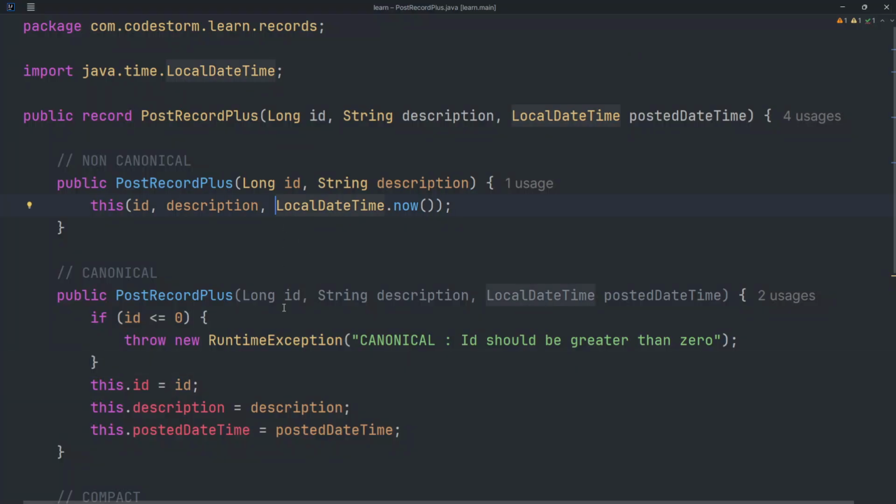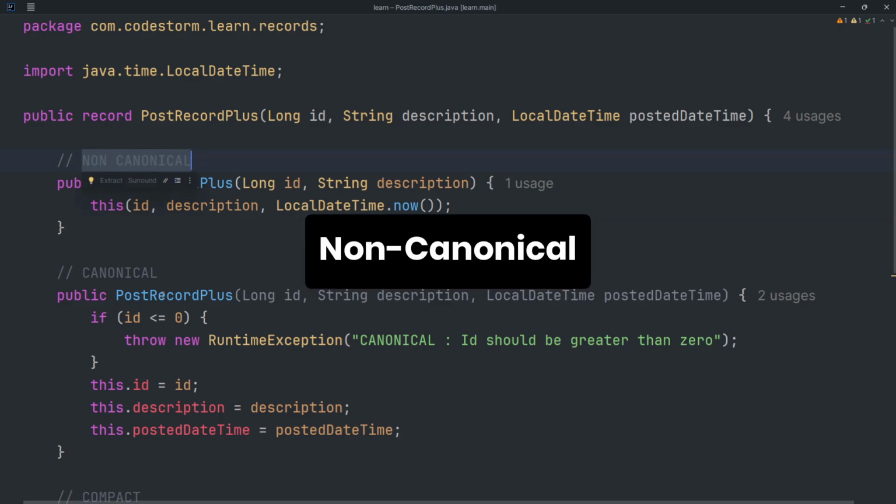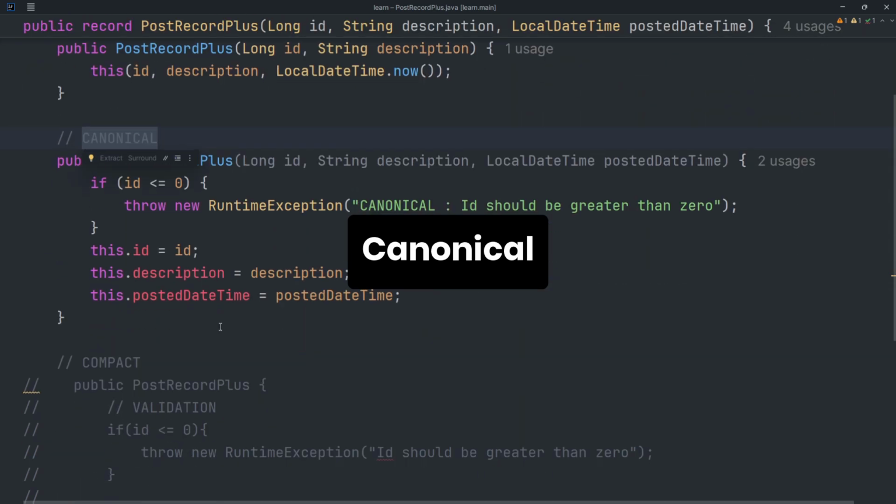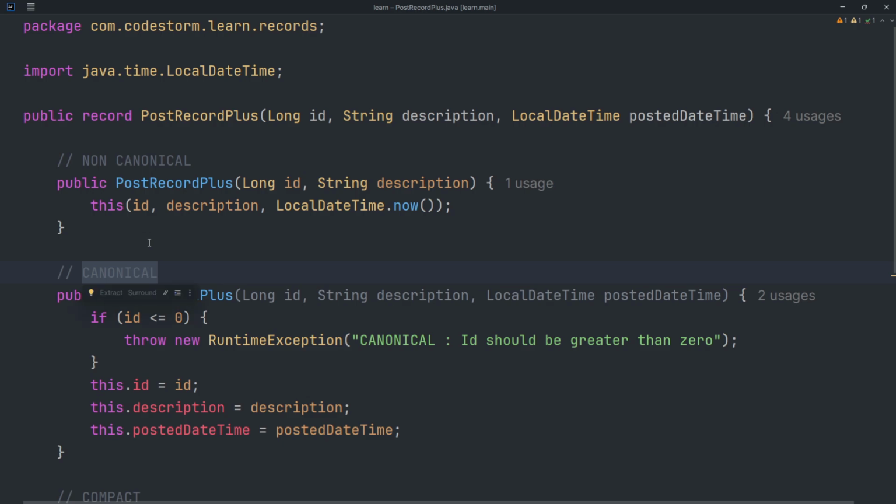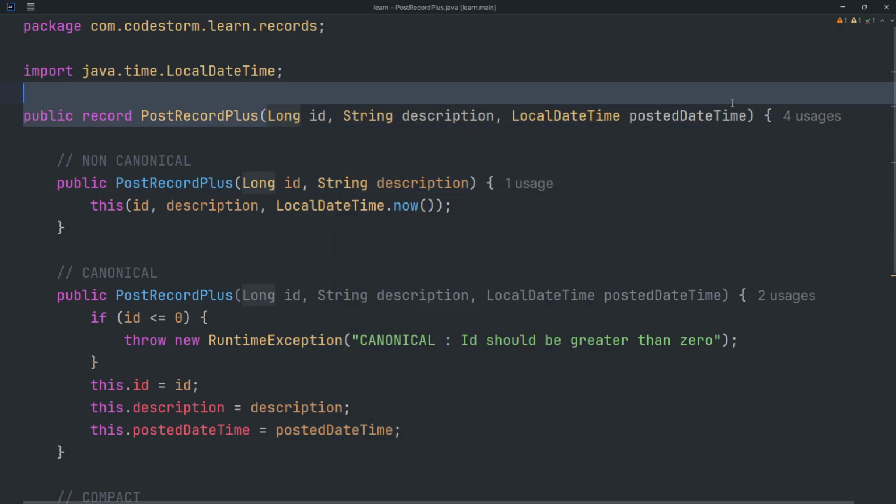In records, there are three different types of constructors which we can use. One is non-canonical, the second one is canonical, and the third one is compact. Non-canonical constructors can have a different number of parameters. In this example, I'm accepting only two variables, but the root constructor has three variables.